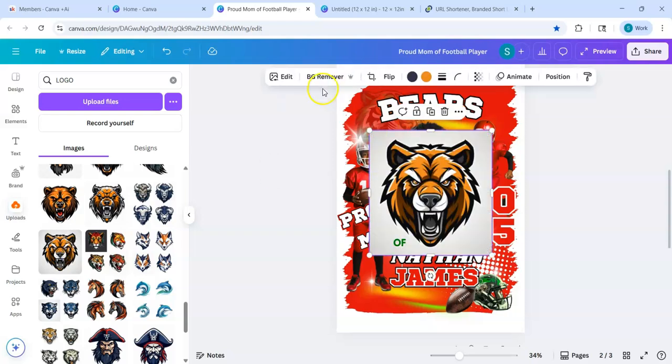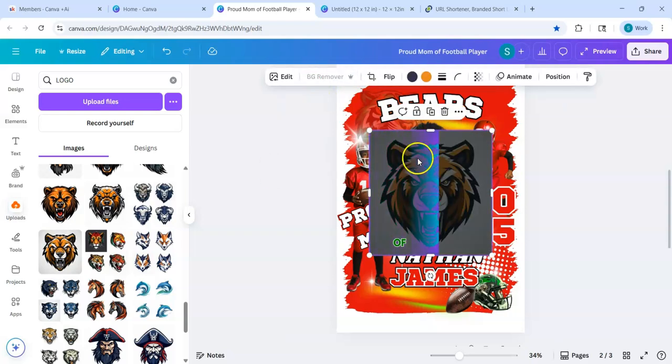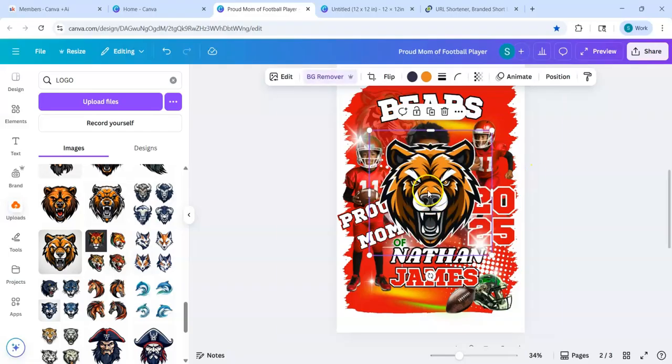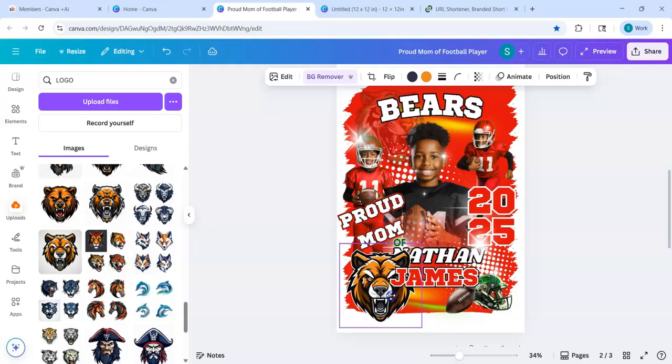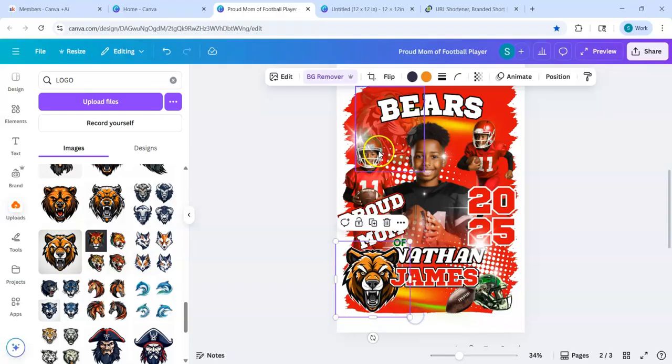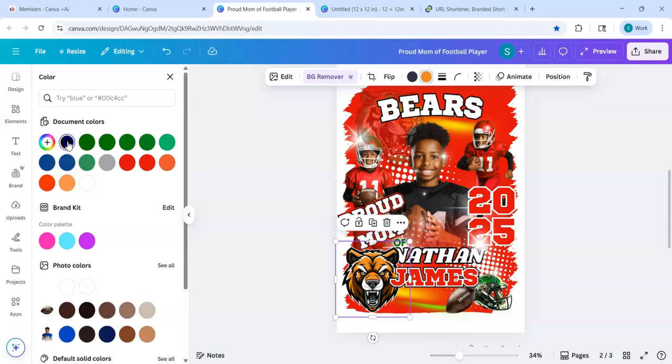I'm going to remove the background. Like when your customer sends you the logo, you have to remove the background, okay? And then bring it here, and then we can try to change some of the colors. Let's see if we add black. I love the color. You see that? If we add red, it's too red. I think black will do.